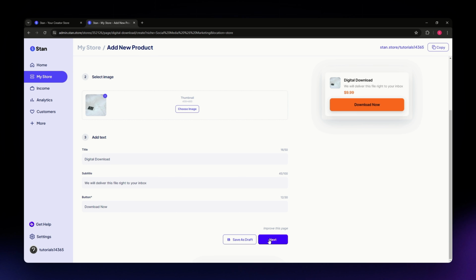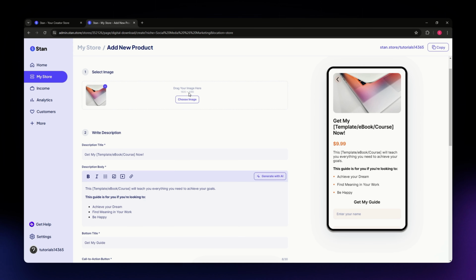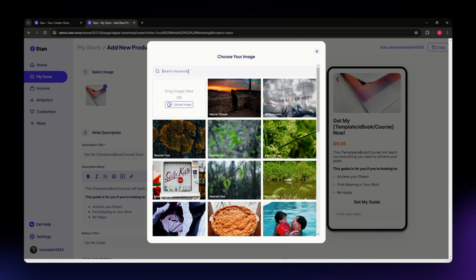So once you are done with that, hit the next button, or you can save that as draft if you want to. So now for the checkout page, you need to select an image. So I'm just going to do that.